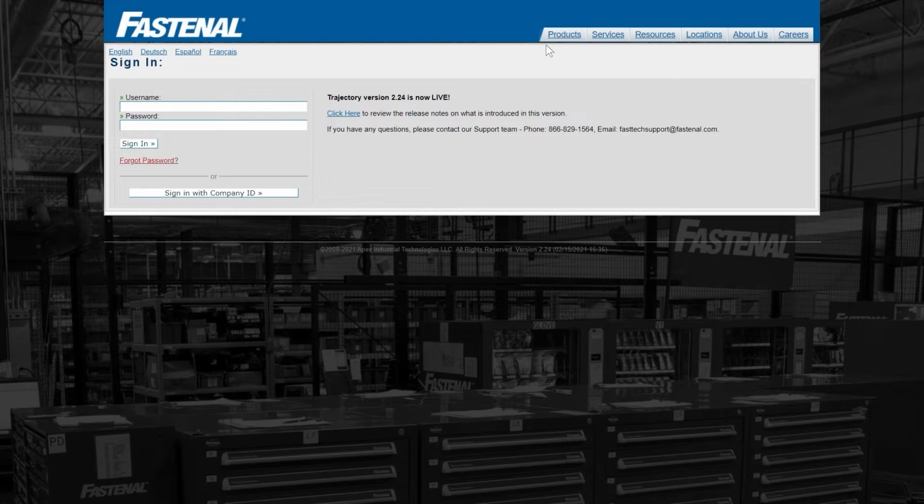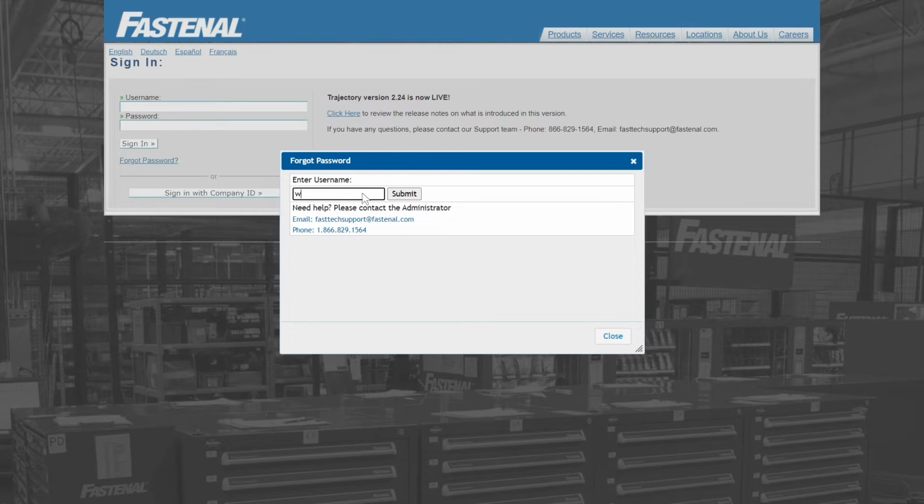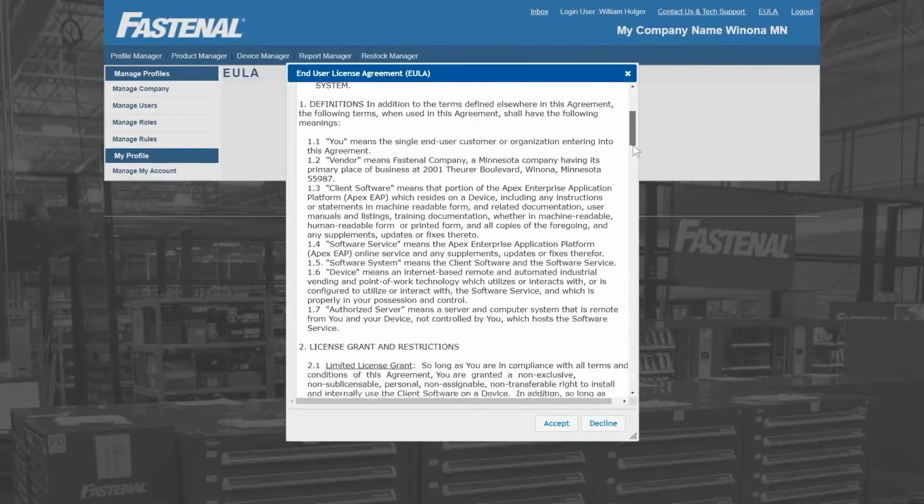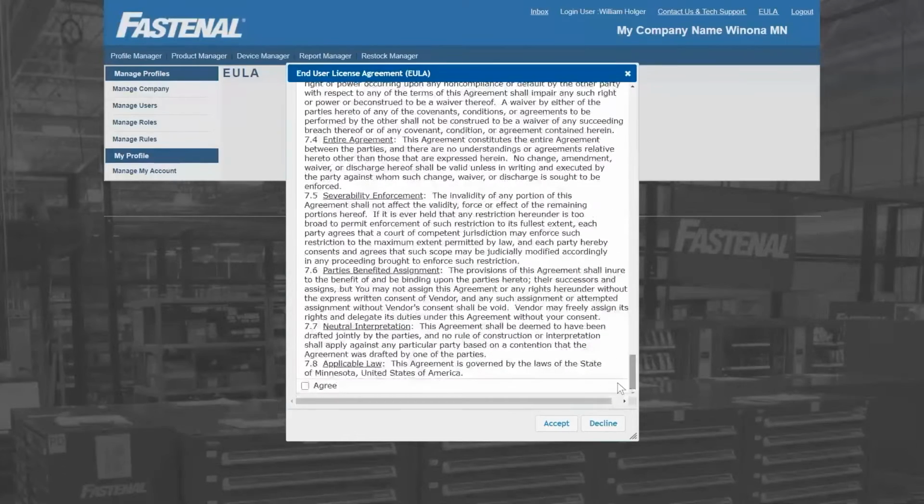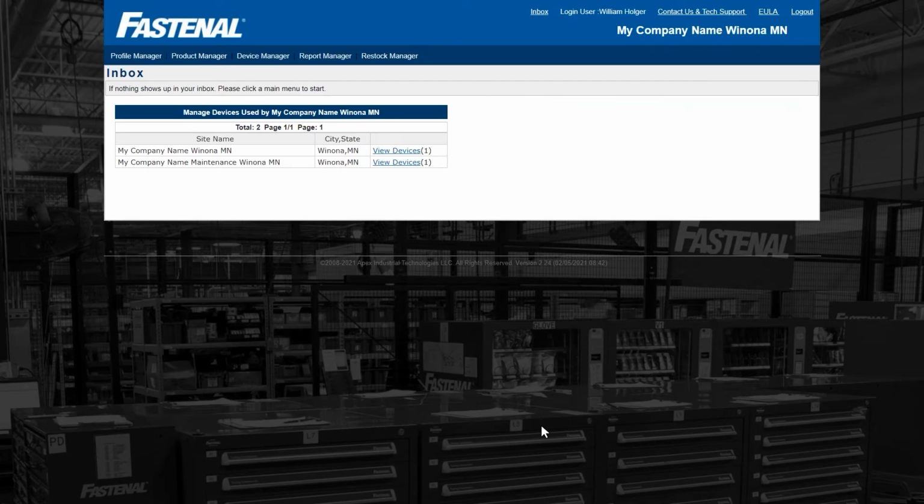If you forget your password, or if your account becomes locked after 5 failed password attempts, you can generate a new password email by clicking the Forgot Password link and entering your username. A password reset email will be sent to the email address on file for that username. Once logged in, you'll be asked to review our end user license agreement. Click the Agree checkbox at the bottom to confirm that you've reviewed it, then click Accept.